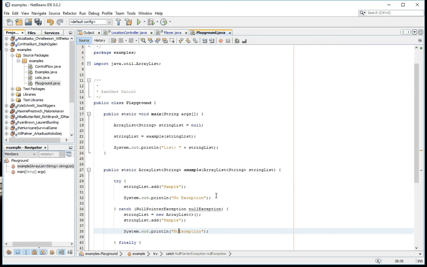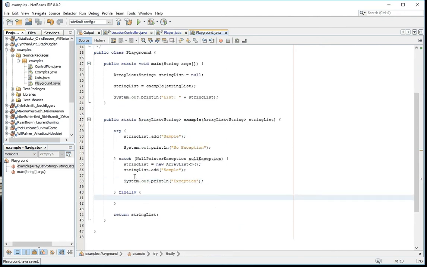saying exception, and then how about I always add the second string to my list. So if we expect the finally block to always run and I pass in null, I would see, let's put sample exception here. I'll see this exception output, and then I'll see the finally will run, and so I'll get the sample exception and the word second in my string list.